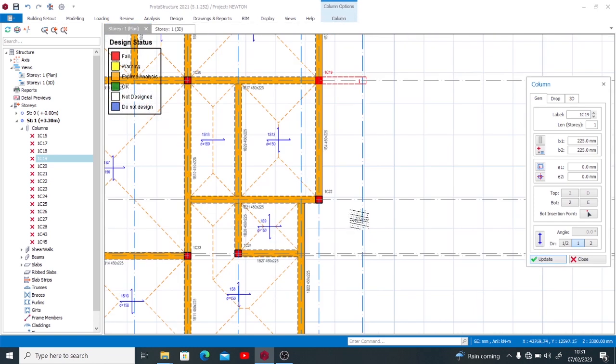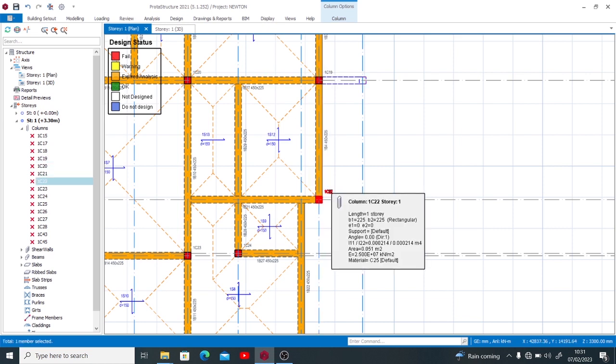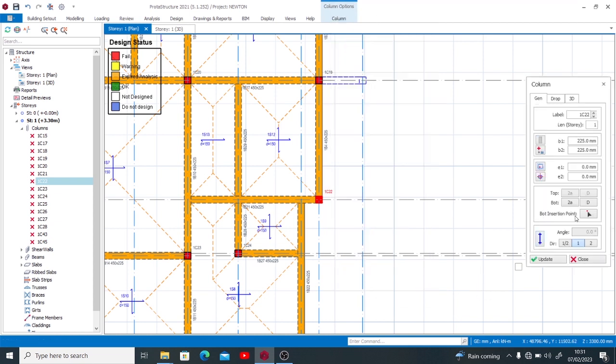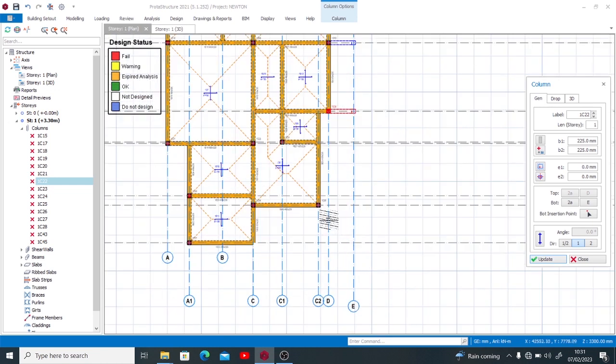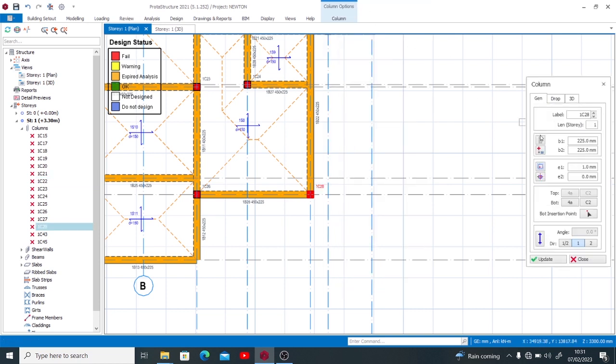Right, I'll try it for two more columns so that you can see in case you didn't grab that. Right click on the particular column, then you find the properties, then select the bottom insertion point where you desire to have it. You click, then you update, and that will be what you want. Right, the same thing goes for another one to be sure that you got the process properly. Then you'd find the bottom insertion point, click it, then you update.